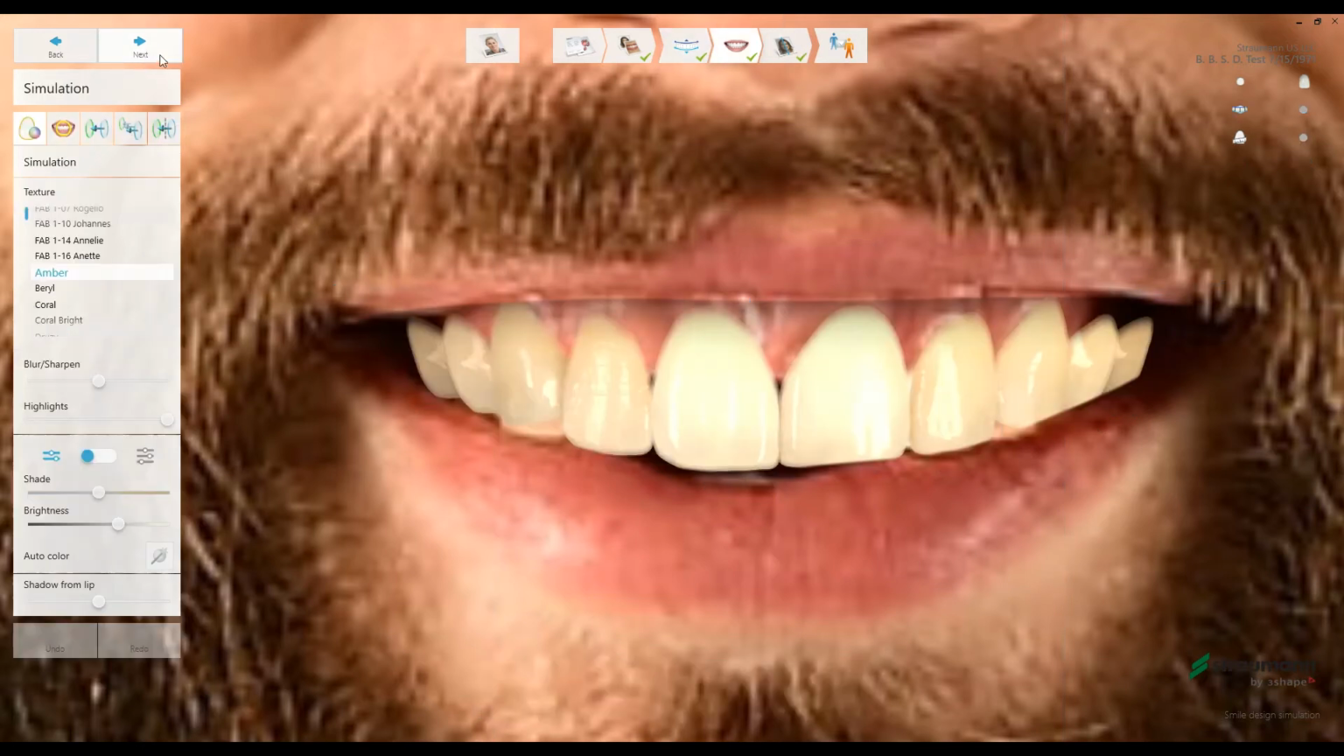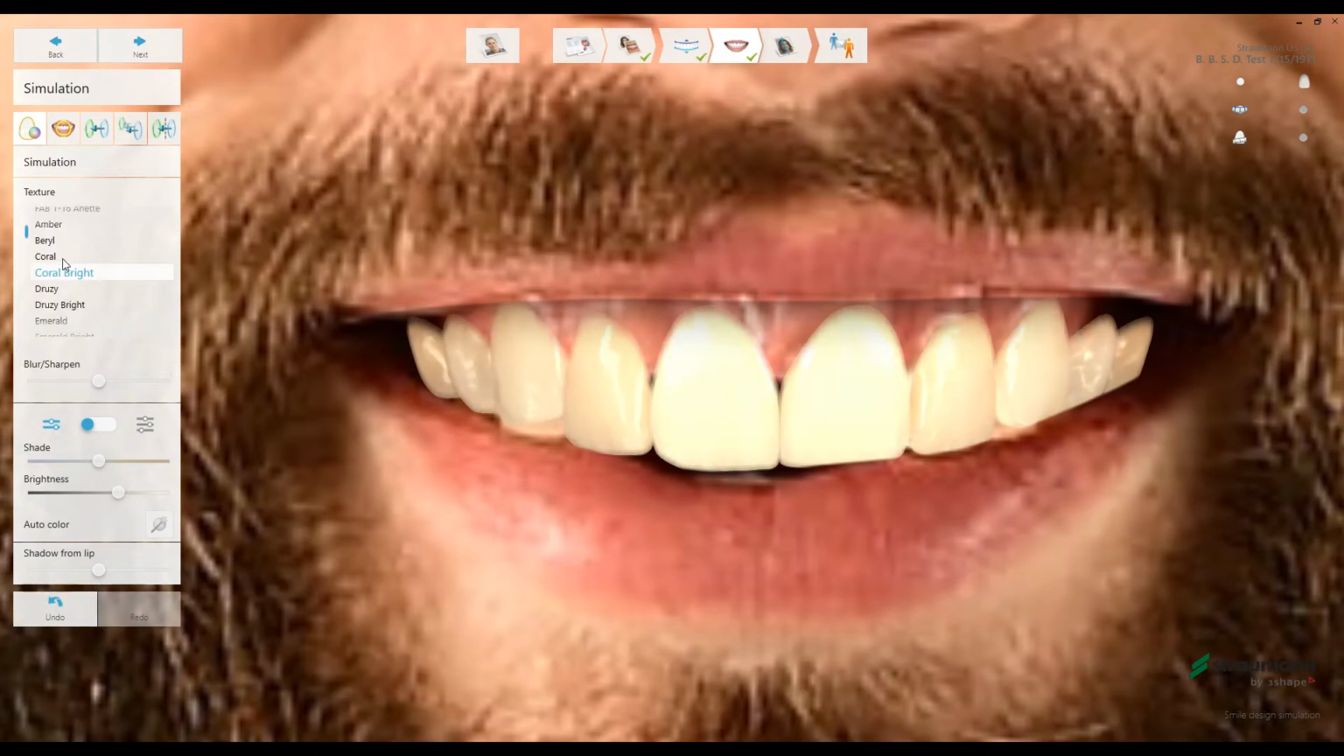Once I click on the next button here, we'll see we're now on the simulation page. We're going to make some fine-tuning adjustments at this point. We'll see the color is now populated. We can see over here on the left-hand side we have options for a number of different textures. If I scroll through those with my mouse, you'll see them change on the screen here.